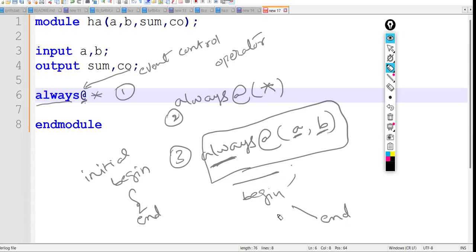So whatever you keep here, maybe a single statement or maybe multiple statements, whenever A is experiencing changes like 0 to 1 or 1 to 0 or x to 0 or 0 to x or x to 1 or 1 to x, any changes that are taking place at that time, this block will be triggered. Making sense, understanding? Yes, sir.